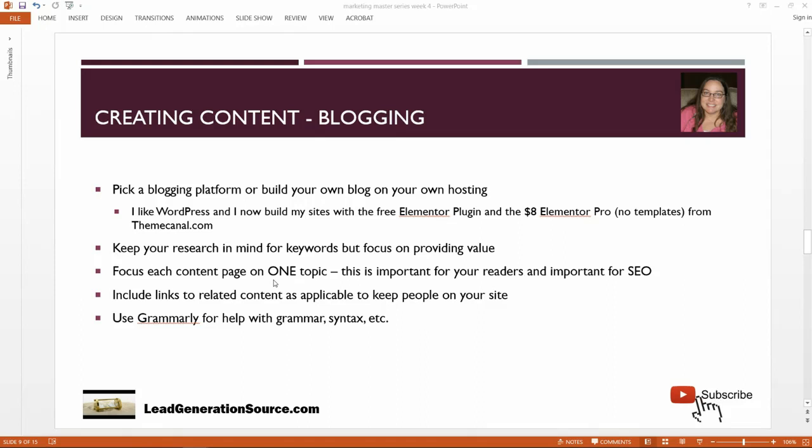So focus each content page on one topic. If you're going to talk about potty training, talk about potty training. Don't say, oh well, since we're talking about beagles, let's talk about how to leash train them or something. That's a completely different topic. And because it's a completely different topic, it completely warrants its own page, right? So you want its own page on that topic, and you want to just focus on potty training on that page. And that's important for your readers, because they're going to get confused if you start jumping around.